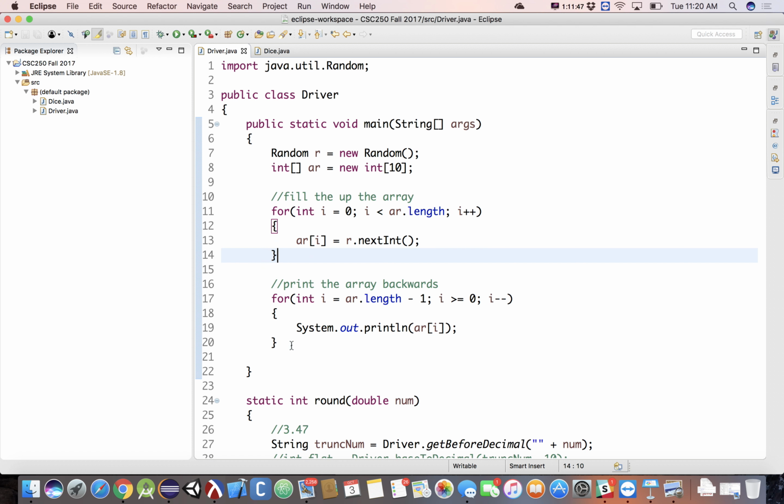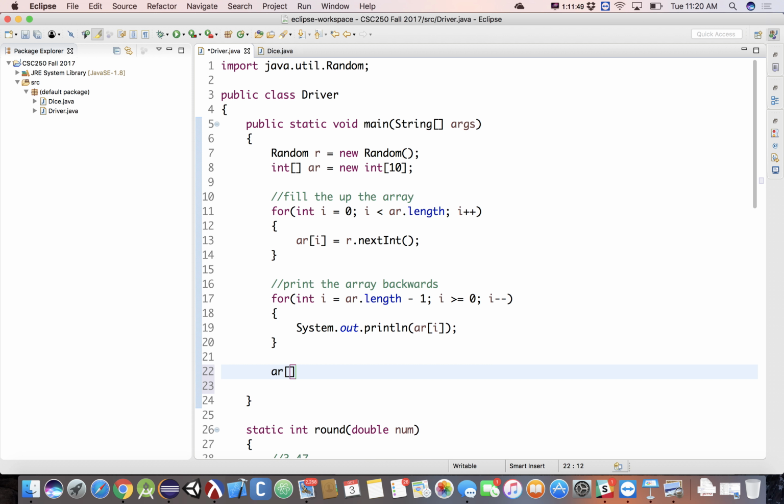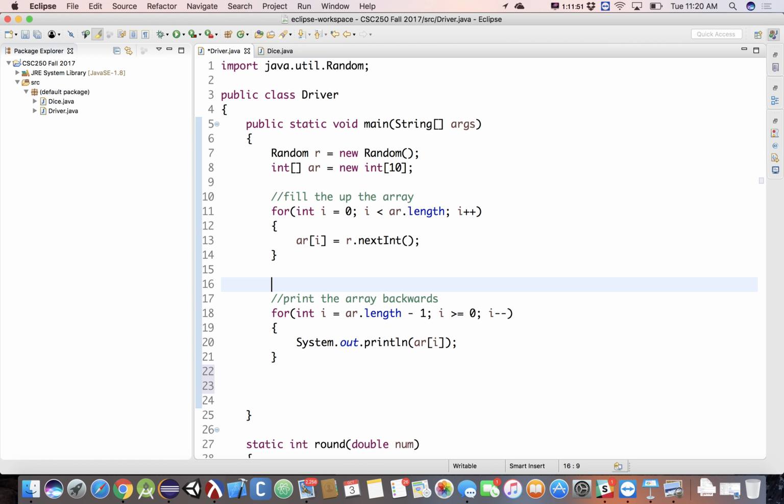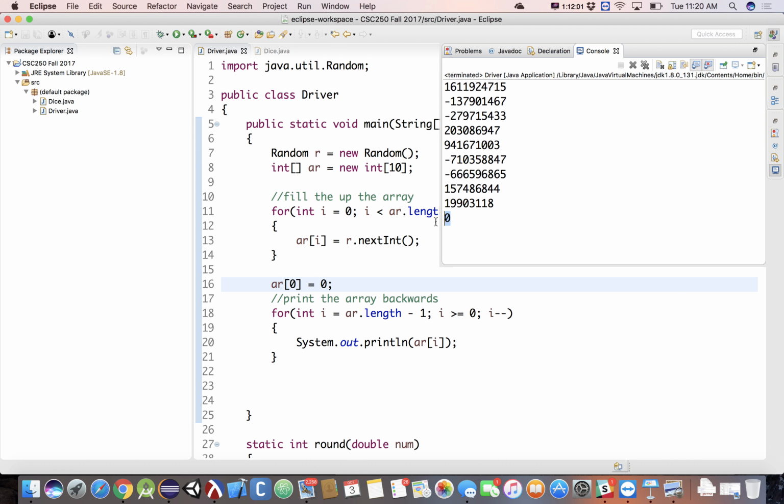If I want to change one of the values just real quick, I'm just going to set ar at bucket 0 equal to 0. So we'll just zero out bucket 0. Pretty good chance it wasn't a 0 to begin with. There's our 0 at bucket 0. So that's how you can modify an individual bucket.